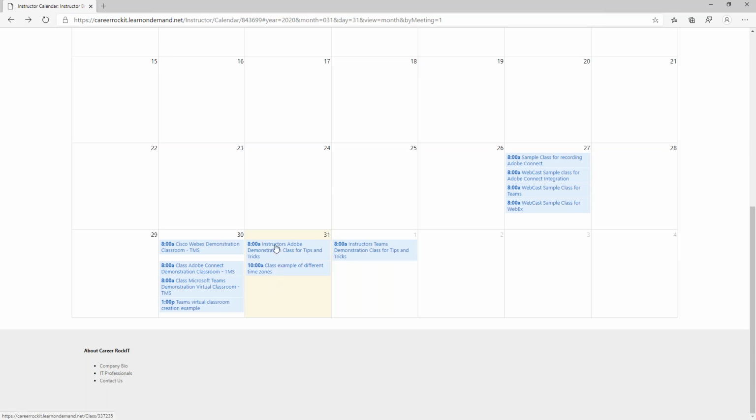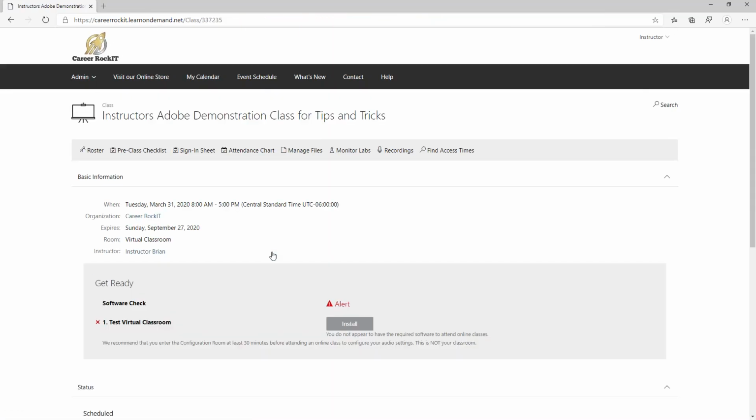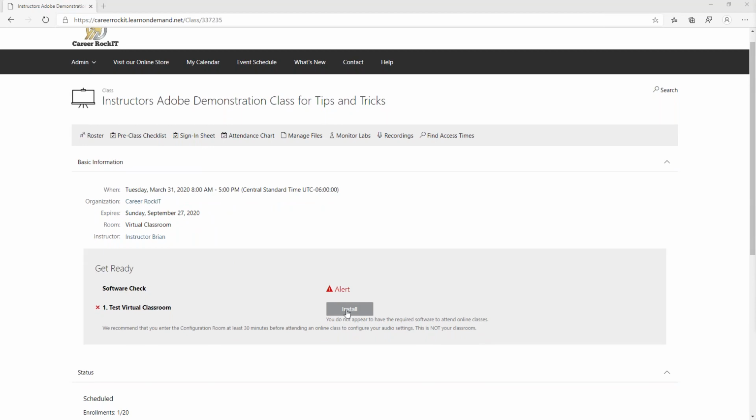All right, so let's go ahead and focus on the instructor's Adobe demonstration class for tips and tricks. So I click on this, and here is my event page. Now, while I'm in this event page, I have the ability to do a couple of things. Now, because this is using the Adobe Connect integration, I do have to make sure that my software is installed properly in order for me to be able to do what I need to do.